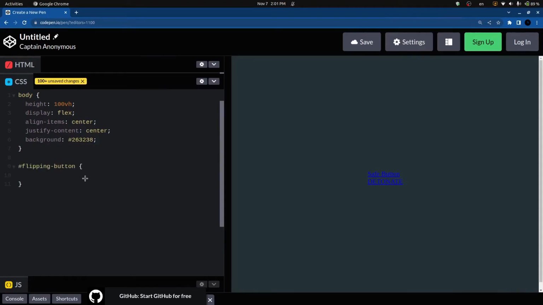Now for the flipping button itself, it's going to have a width of 200 pixels and a height of 50. And then to center the text vertically inside of it, we're going to set the line height to be the same as the height. Then we are going to add an all-around padding of 5 pixels, and then the background is going to be the same color as the body.